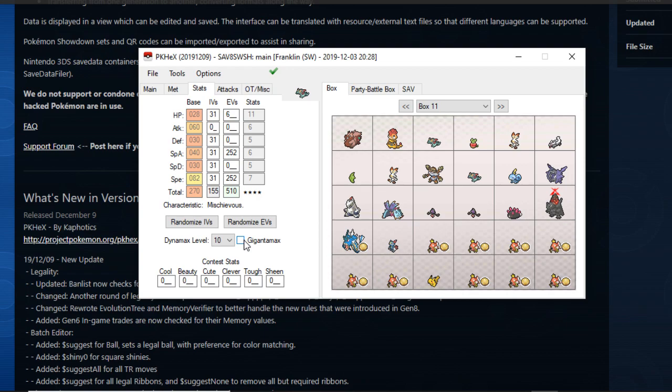Gigantamax is only for Pokemon caught in the wild area that have potential Gigantamax forms, but has to come from a specific den. So we're not touching that, of course. Contest stats, I don't know why they keep putting the contest stuff here, because it hasn't existed for 2 generations.